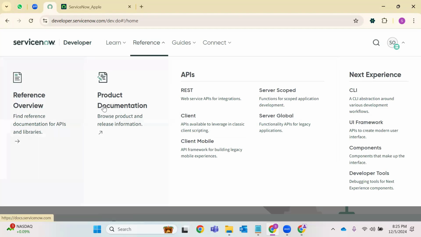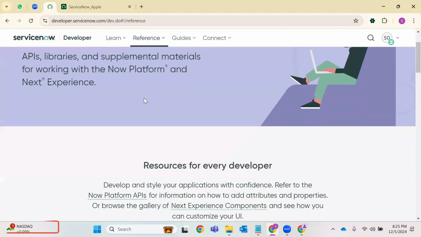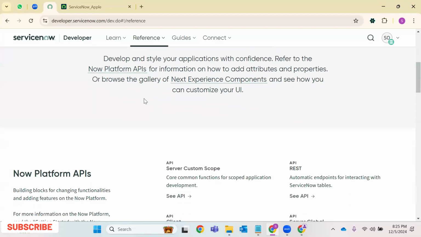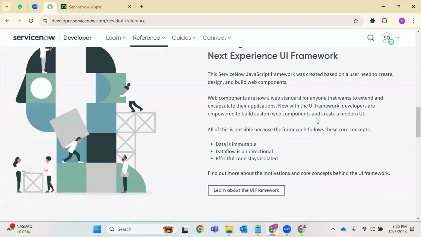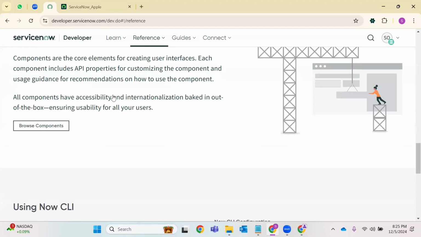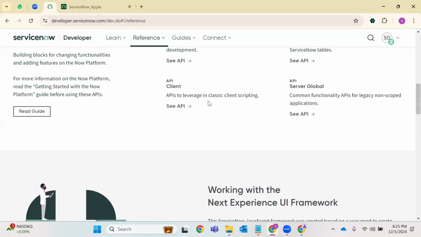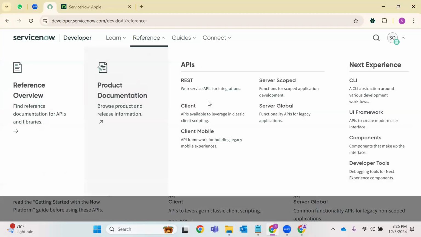So what is this documentation? What is this reference overview? That means if I'm very new to ServiceNow, I have no idea what is this client API or what is this REST API or what is the server-side API. I can explore about it. Okay. So here under product documentation, it could be any functionality.